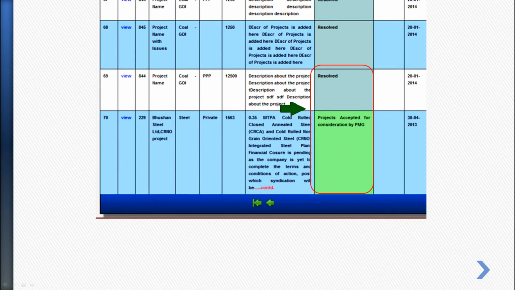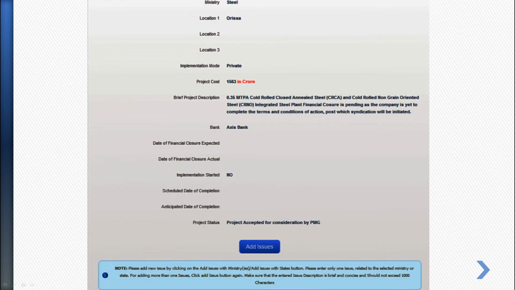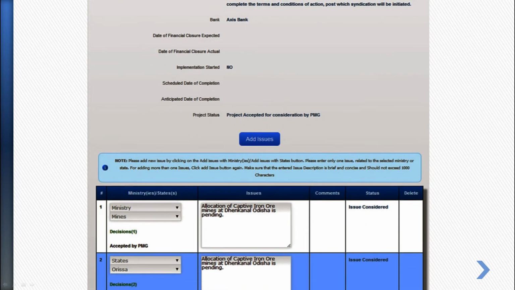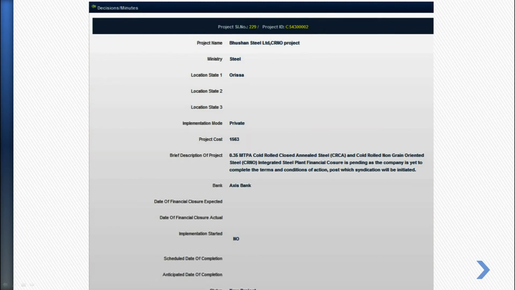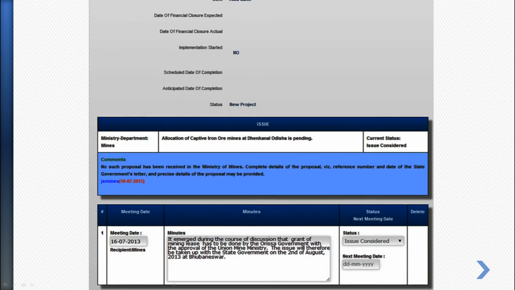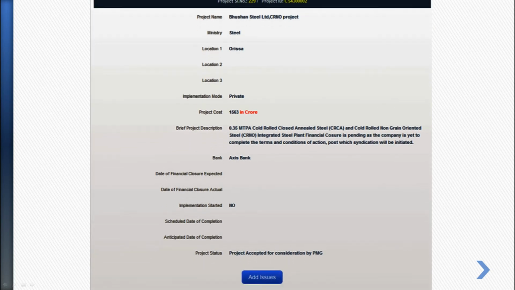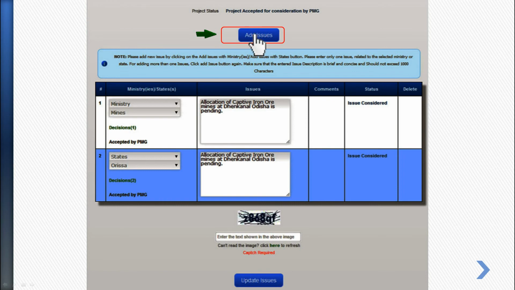If the user wants to view the decision that has been taken by the project monitoring group related to his project, he needs to open the project and select the decision link so he can see the various decisions that have been taken related to that issue. The user can add a new issue to an already existing project at any point of time, even if all the issues of the project are resolved.